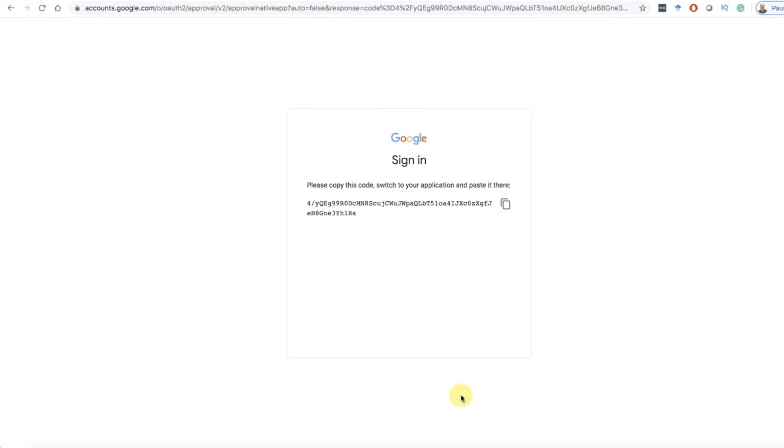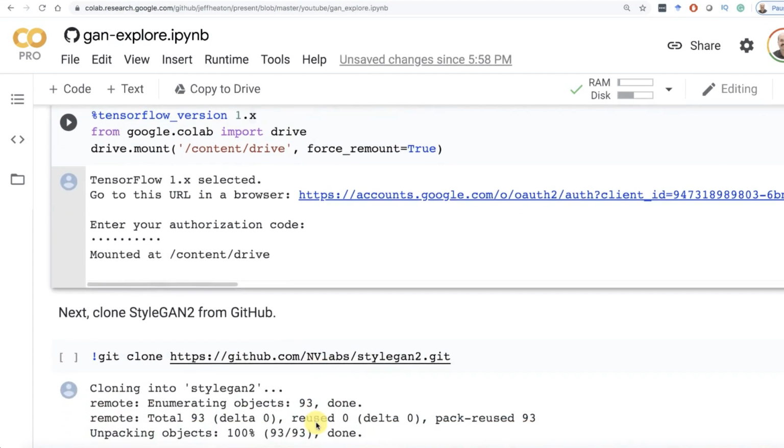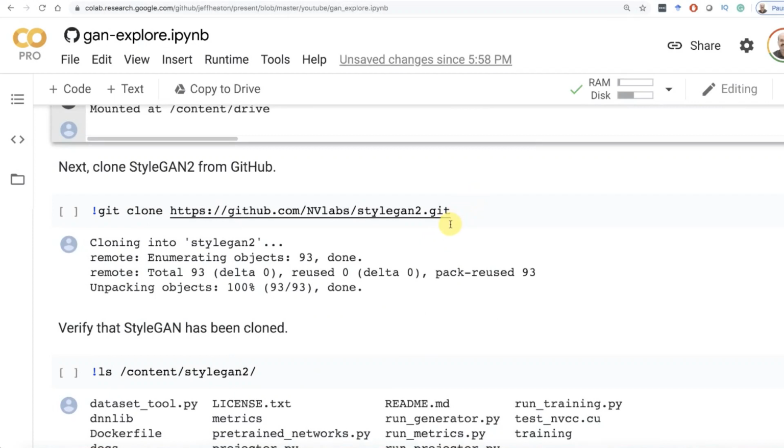So there are a variety of things you might want to do with these files, so it's good to be able to write them to G drive. So I've entered that. It's connecting my G drive to Colab. Now these virtual machines that Colab uses start up completely anew each time.